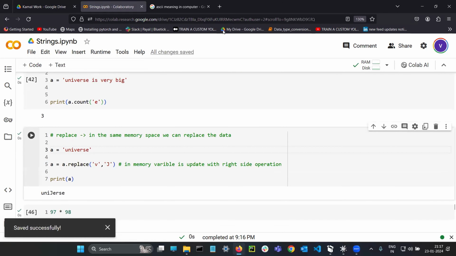Yes, sir. A dot replace. Sir, you have got the result here. If I want to print A again, then what will be the output? Suppose A is "universe", I am replacing B with J, then we get the result as UNIJERSC.